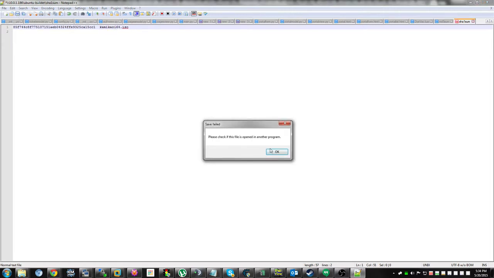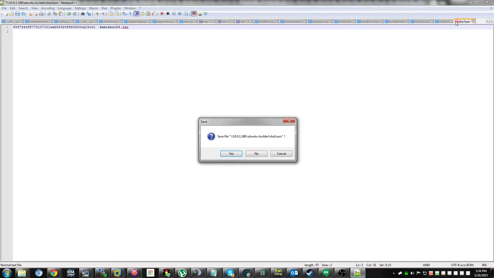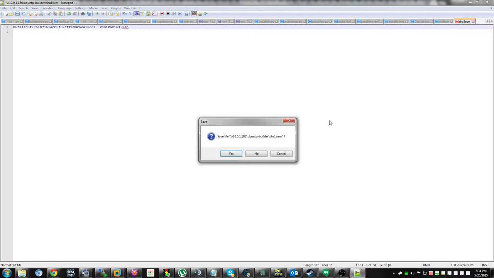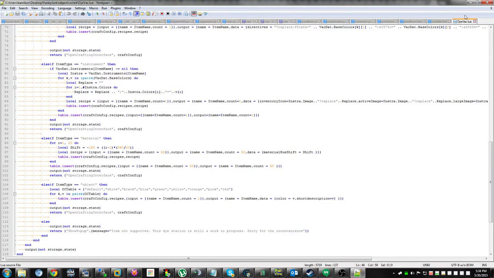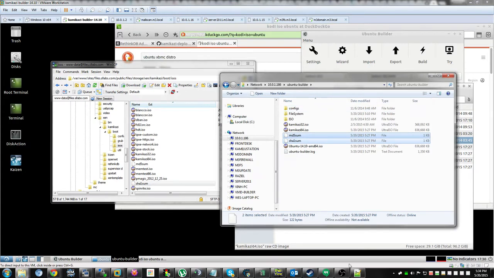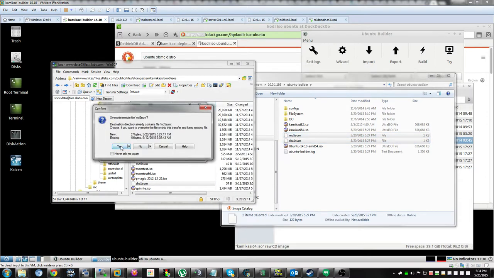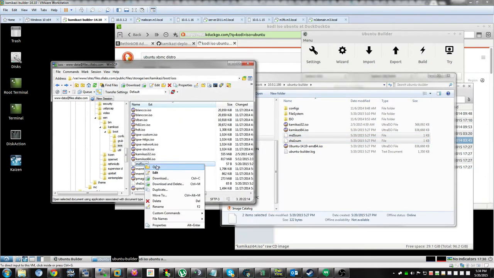It says failed, what? Oh, right, it's read-only there. Yeah, okay, so I have to change them after I upload them. Alright, no big deal. So, I just do this. I'll do this first. Yes, overwrite those two.